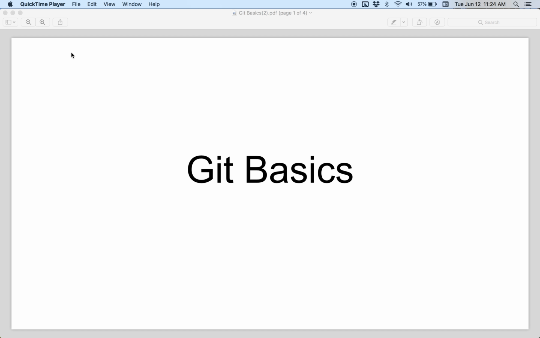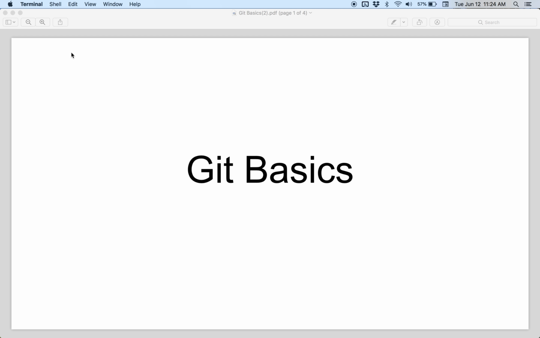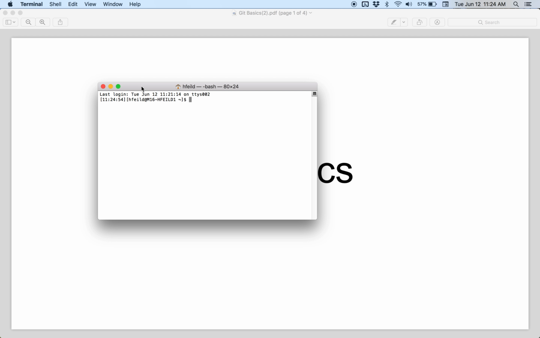On Mac OS, we're just going to hit Command Spacebar and type in terminal. And I have this open in another window, so I'm just going to hit Command N to open up a new screen here.